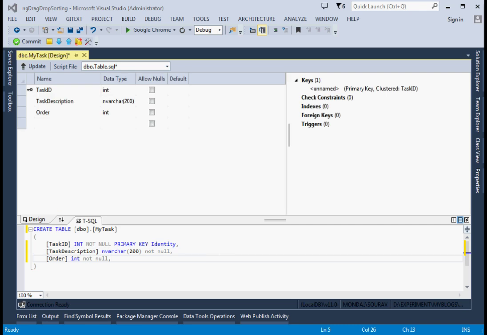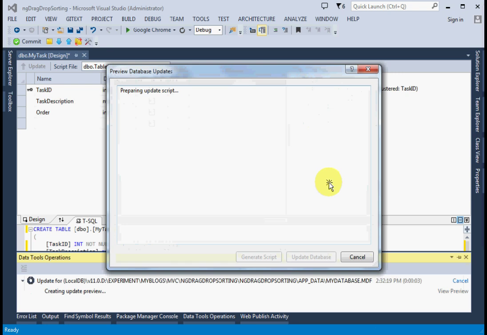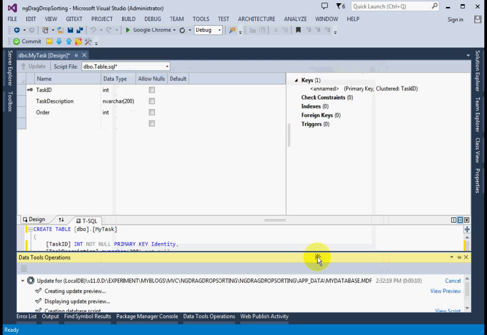I have added the table here to store my pending tasks, and those tasks I will reorder from our AngularJS application via drag and drop. So this is my table structure. Then I will click the Update button here and then click again Update Database to create those tables. Okay, it's done.